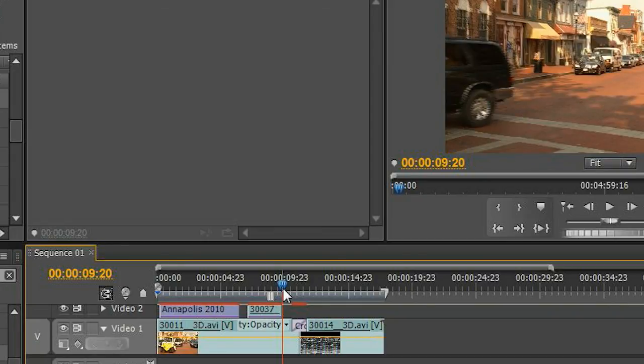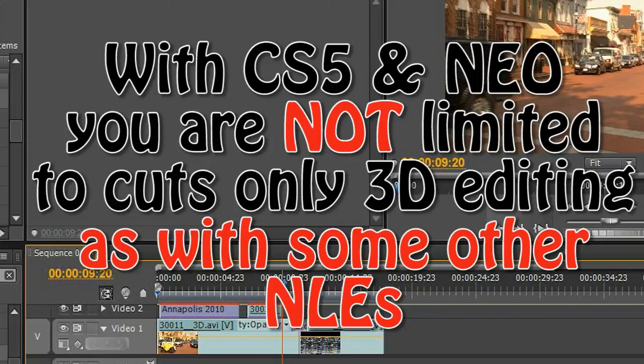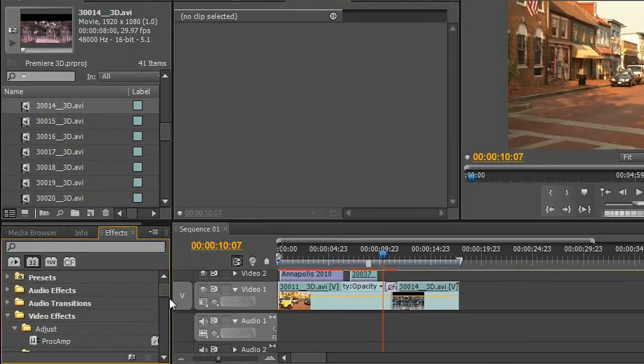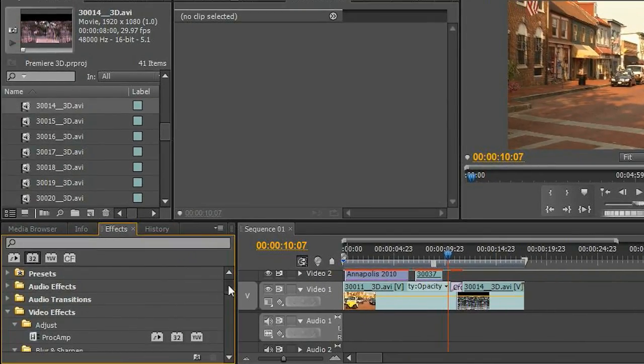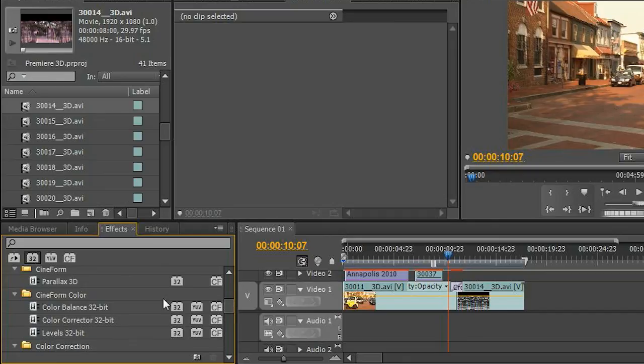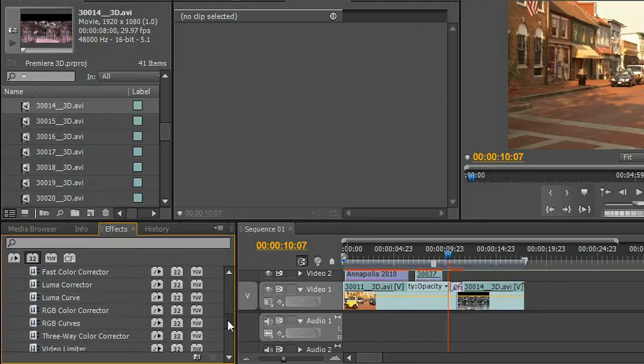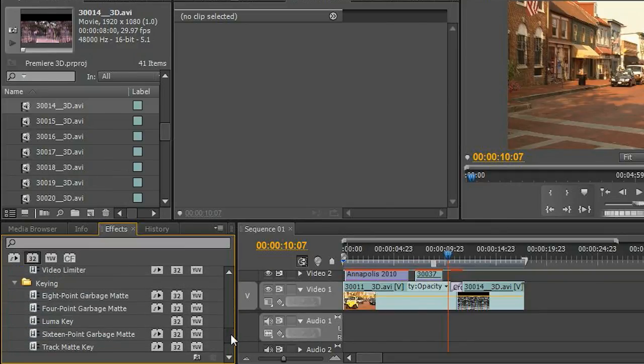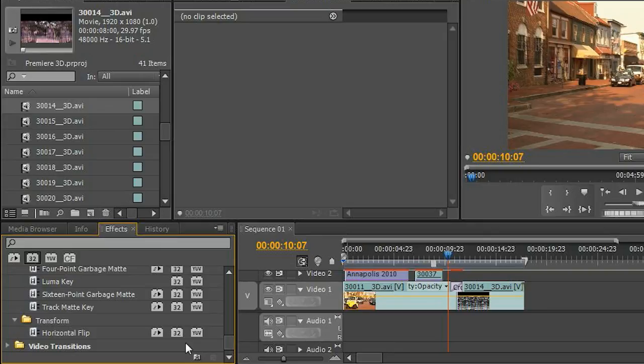This is one of the huge problems I've seen with some of the other editing systems out there, is you lose all of that ability. You basically get down to a cuts-only type setup, unless you're rendering left eye and right eye and other crazy workflows out there. You can also just click on 32-bit to see what other 32-bit effects come with CS5. So again, you see that we've got the parallax 32-bit, we've got some other color corrections in 32-bit, as well as some other effects that we have in there, horizontal flip, and some other things.